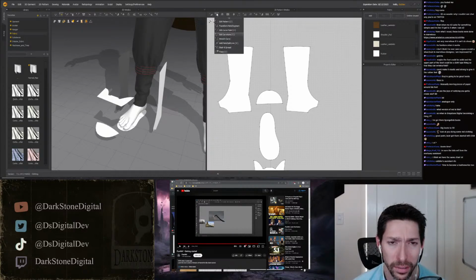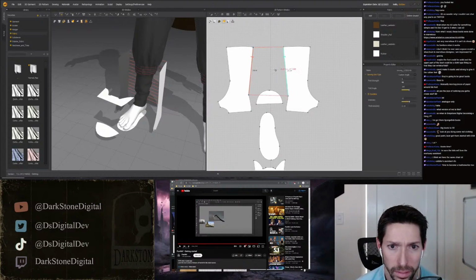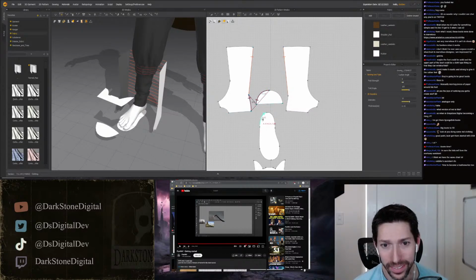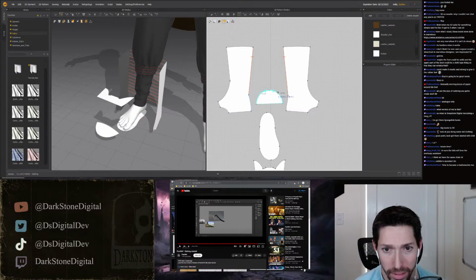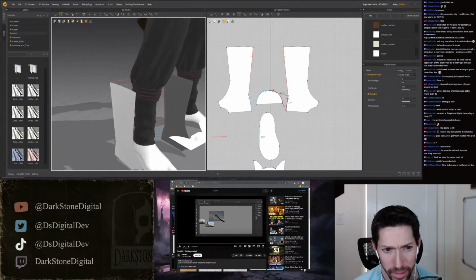Okay, so now what I need to do is some sewing. Auto fitting? No, get out of here. Segment sewing. So here's the thing. No, not what I want there. There we go. We're just gonna plug this in here and see how this goes. It's probably gonna look like ass.